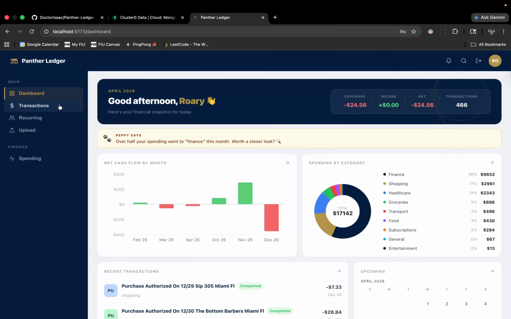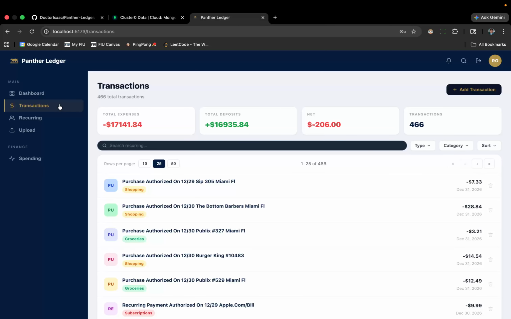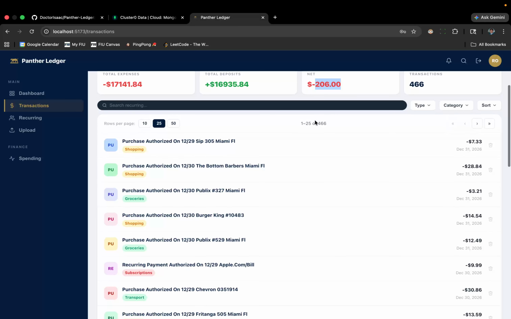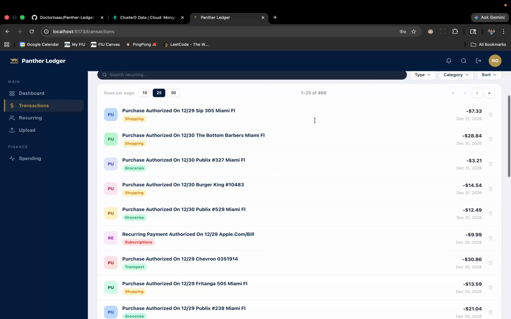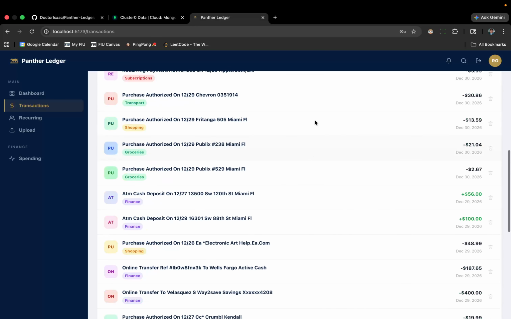All right, so let's go ahead and click on transactions to continue on. Transactions gives you more detail about your expenses for the year. So for instance, my total expense for the year is currently this amount. My total deposit is 16,000. Right now I'm net negative 206. Rory's net negative 206. And then it basically lists out all the transactions that it has gotten from your bank statements.